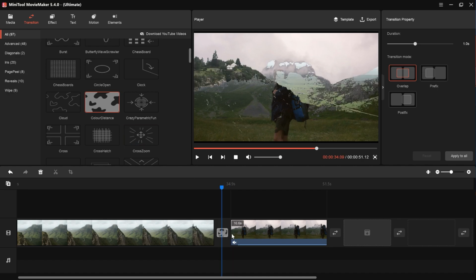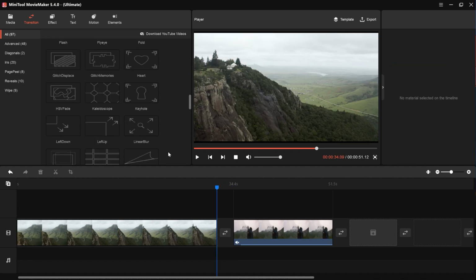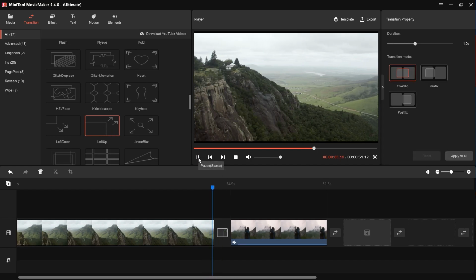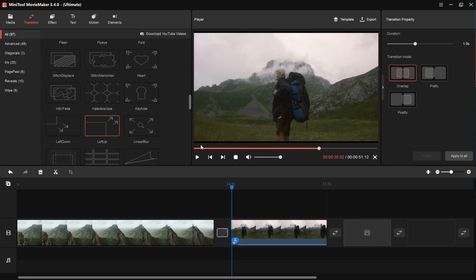So let me try out some other transition. Yeah, it's looking really good. You can increase or decrease the duration of your transition.